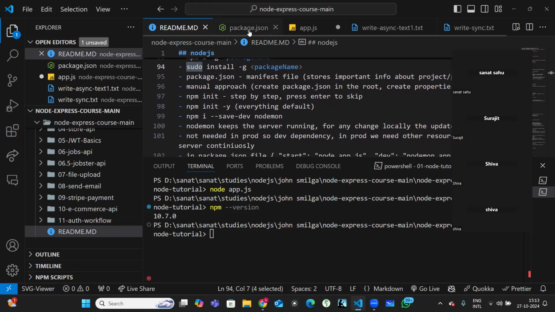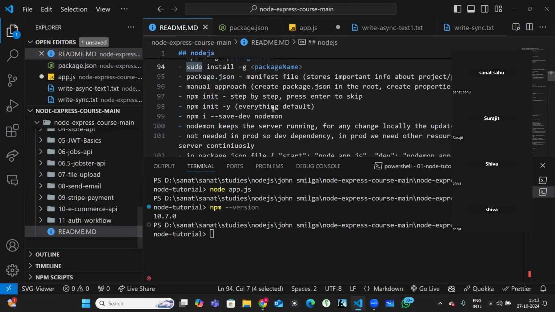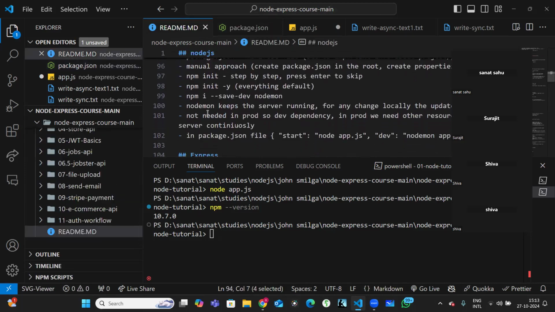I'll just open it. There is something called dependencies and something called dev dependencies. Dev dependencies means it will not go to production. It is needed only for writing the code. If it is in dependencies, it will go to production. I just installed Nodemon, so it is there in dev dependencies, right? Okay, then there is Nodemon.